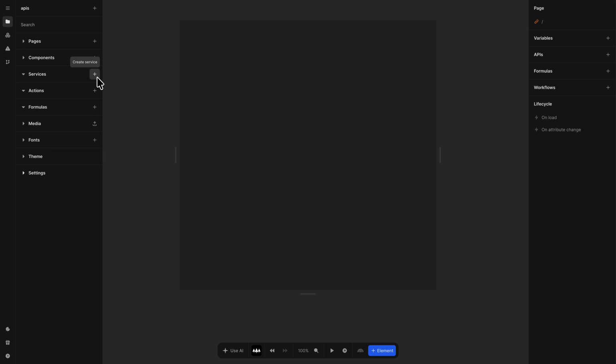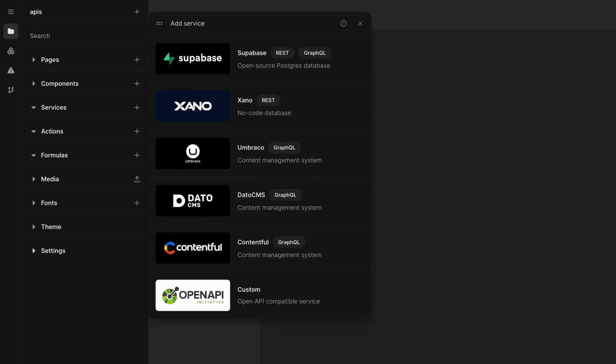There are two ways you can connect APIs to your Nordcraft project. The first way is to add a service if your backend service is supported. From the project sidebar, find the Services section and click the plus button. Here you can choose from a growing list of pre-configured backend services, including Supabase, Dato CMS, and Contentful.